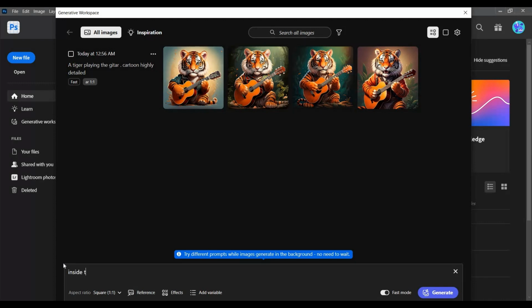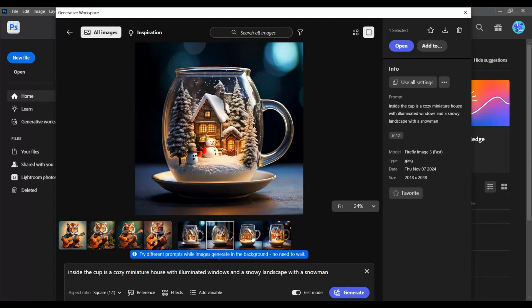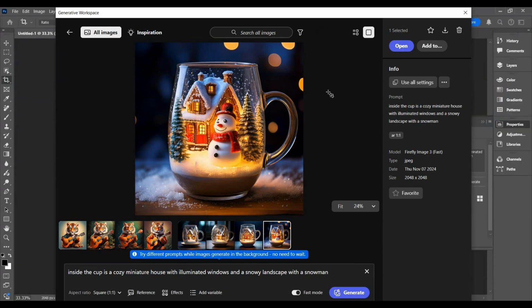Let's try another example. Let's select one, and by clicking Open, we will open it directly in Photoshop Beta. These are the new updates in Photoshop 2025.